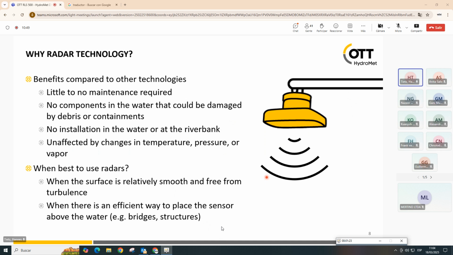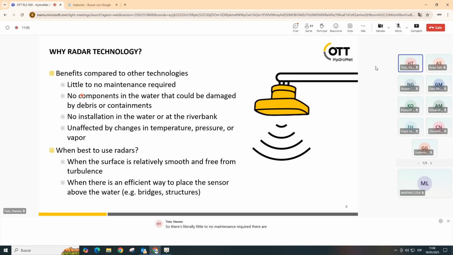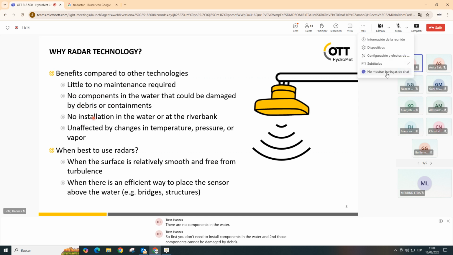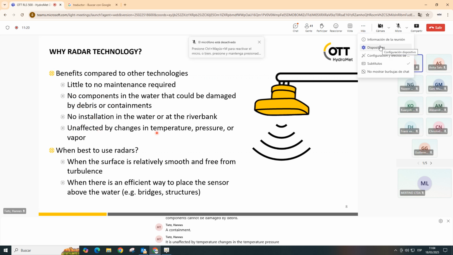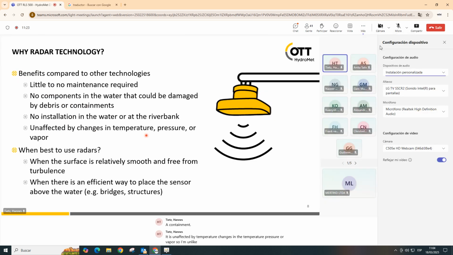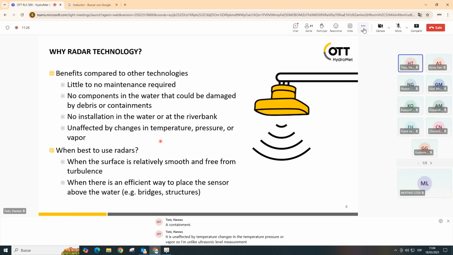And first of all, why is radar technology for measuring water level so good? It has benefits over other technologies. There's literally little to no maintenance required. There are no components in the water. So first, you don't need to install components in the water. And second, those components cannot be damaged by debris or contamination. It is unaffected by changes in temperature, pressure, or vapor. So unlike ultrasonic level measurement, radar level measurement is unaffected by those influences.